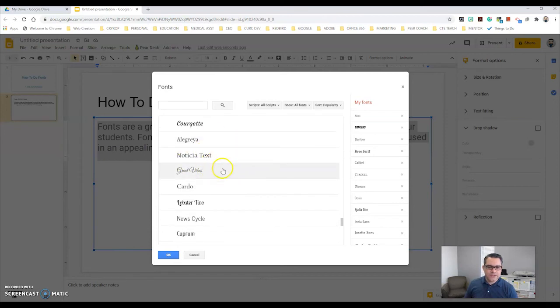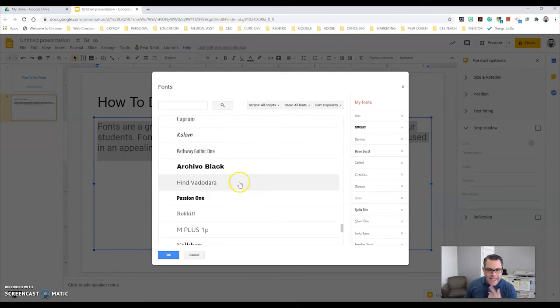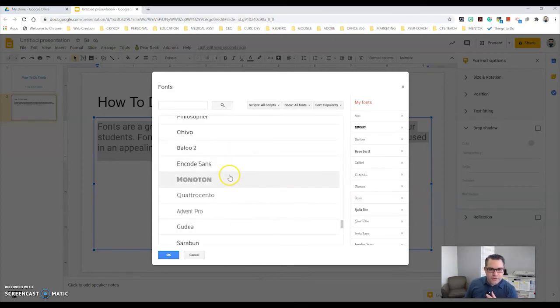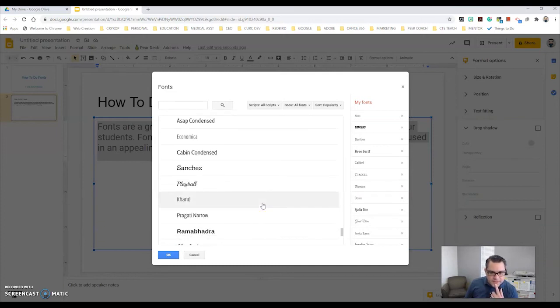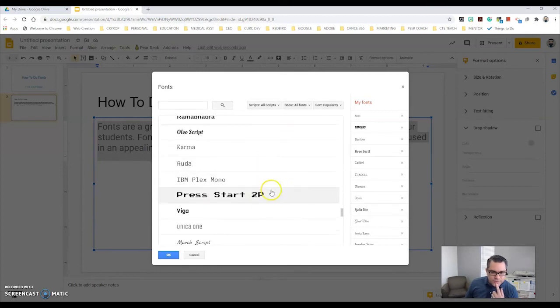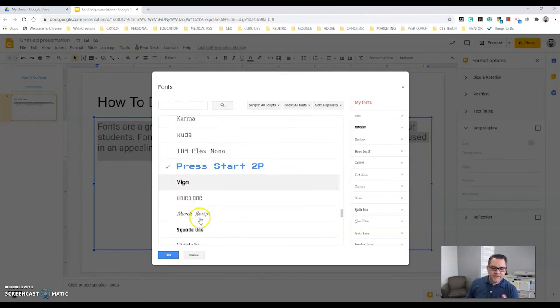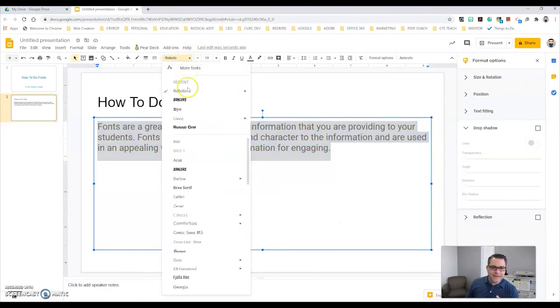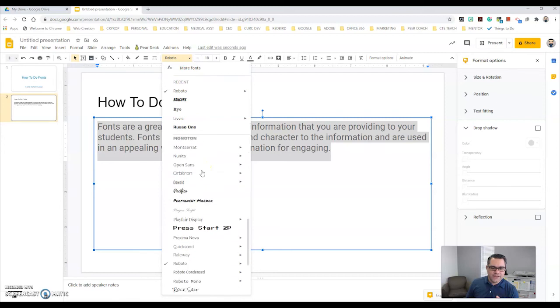All you got to do is just click, let's say I want to use this one that says Great Vibes. I'll click on that. I want to add that one. I'm going to add this one. It's called Monotone. And let's do this one. It's a cool video game font. And I click on the ones that I want. And of course, you probably go through and click all of them. But if you don't want to be overwhelmed, you can certainly just do that. And then I go ahead and click OK. Now those fonts have been added to my list of fonts.